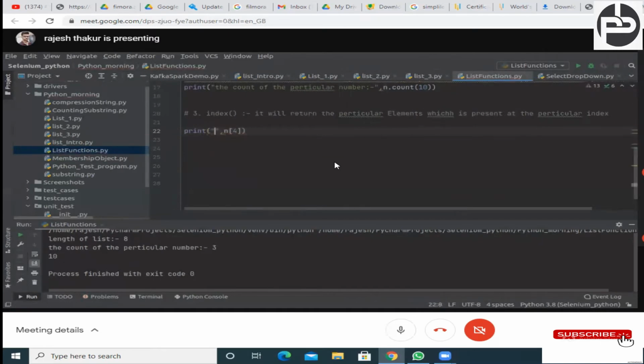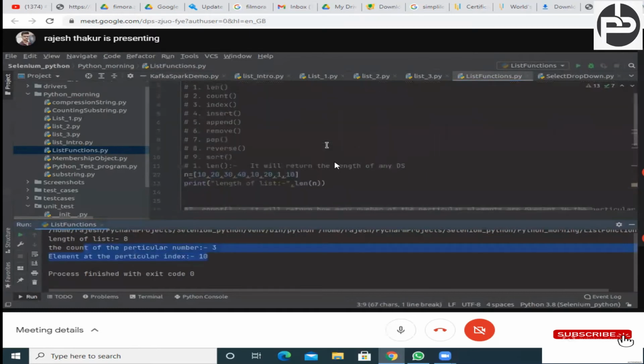So what I'm trying to say is, this returns the element at the particular index. Okay, so this will return me the element of the particular index. I'm printing some message also so that you can understand. Now the third function we understood.